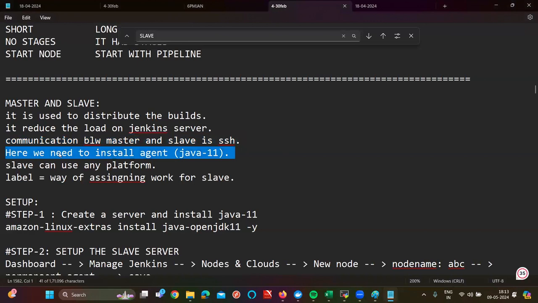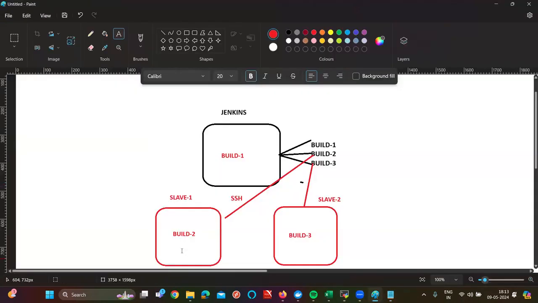And here in the slave, we need to install an agent. What do we need to install? Here the agent stands for Java 11. That means in your worker node, if you install Java 11, then only it can communicate with the master. Otherwise, it cannot communicate.